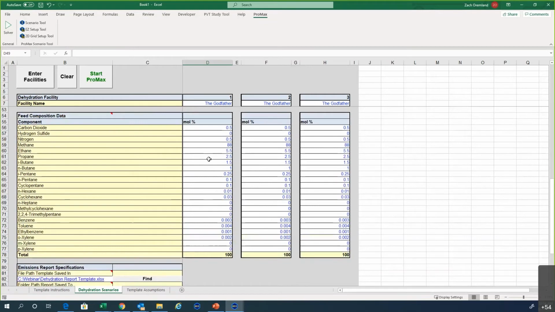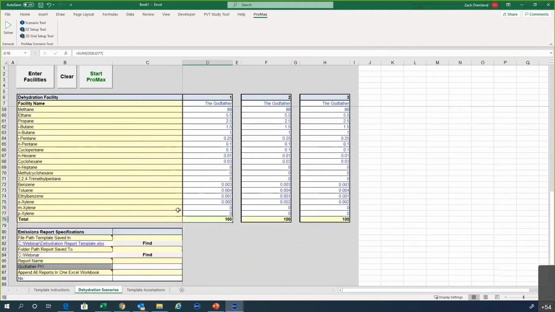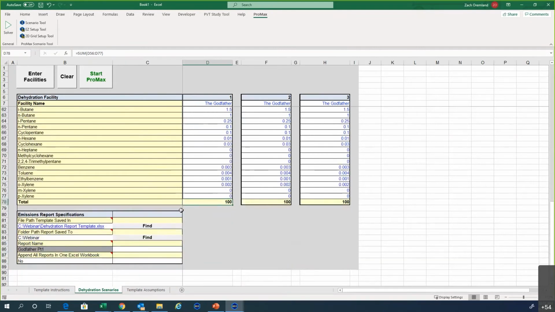You'll just type in the mole percentage. It doesn't have to sum to 100%. ProMax will automatically normalize the composition if it doesn't sum to 100%. But that's your composition input, and that's just for your inlet gas.